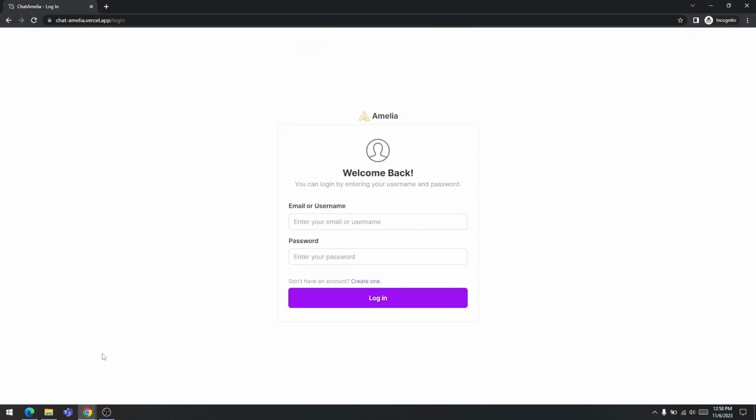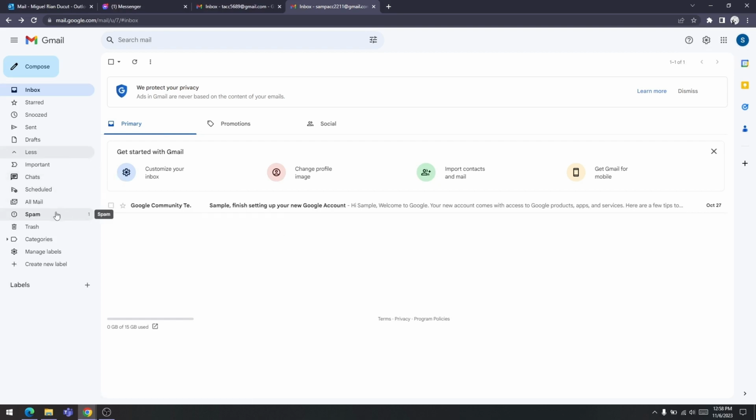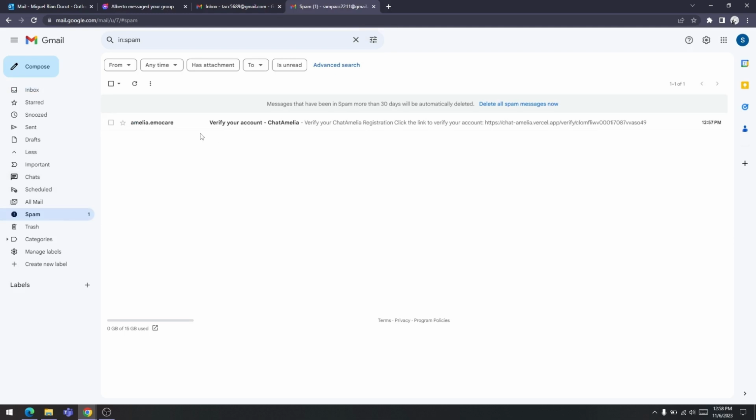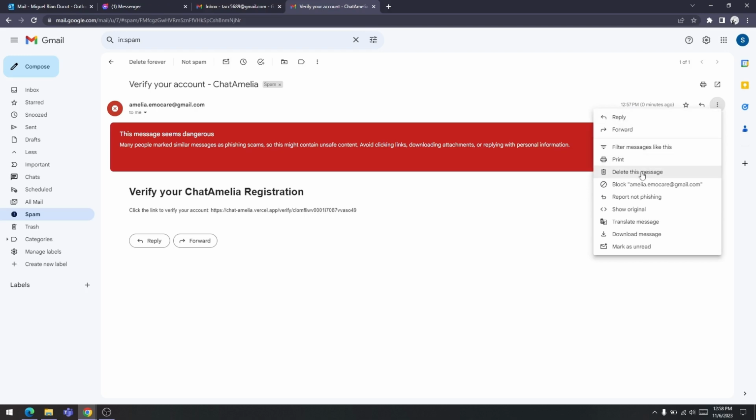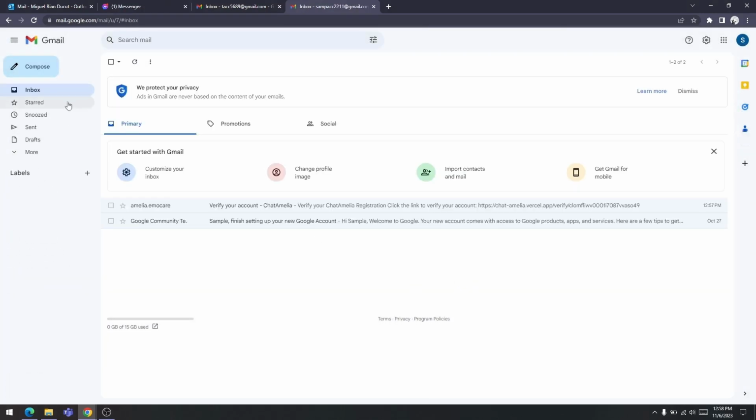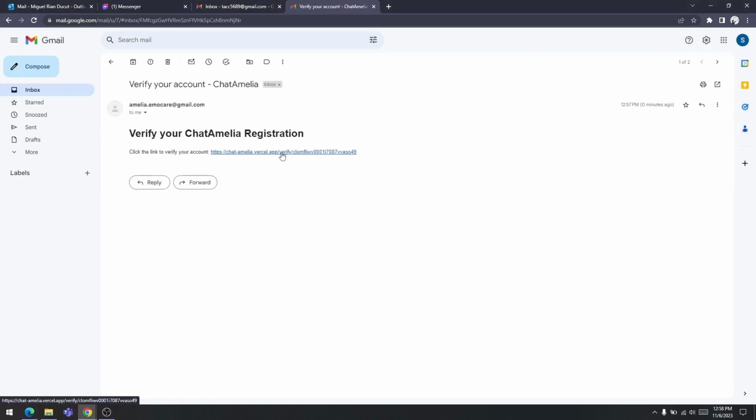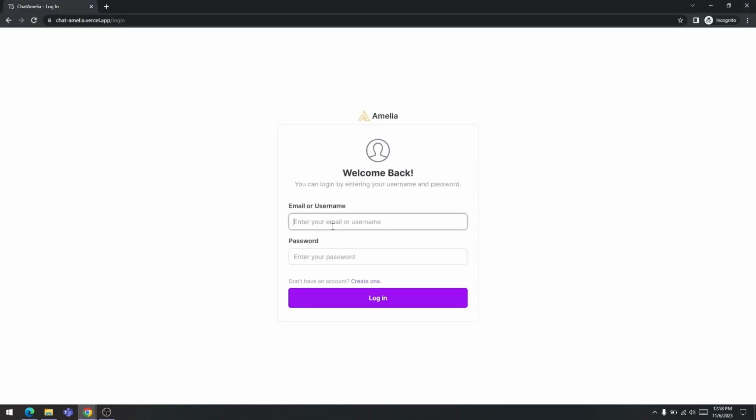So okay, now let us check our email to see the verification. Now most of the time it will not be visible in the main email page, so we will go to the spam, and as you can see here it is. Now it can be marked as spam, so let us just report not spam. And now we can click the link to verify our account. Now it is verified. Now we can log in.